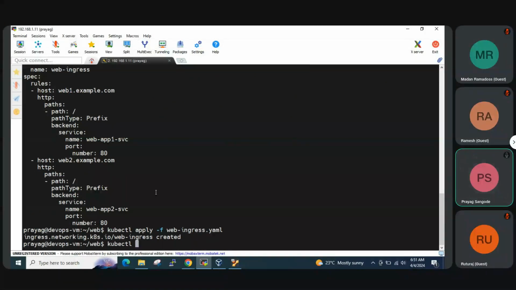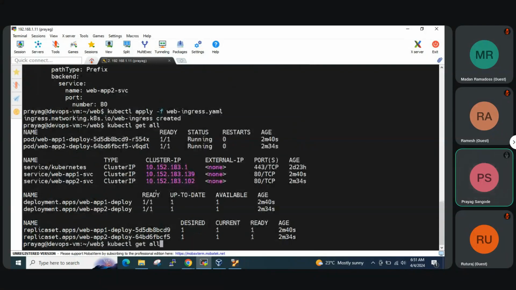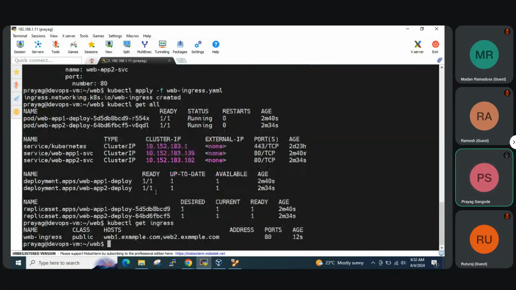Now let's do kubectl get all. Ingress we cannot see in all. We'll have to check it in ingress. kubectl get ingress will list the ingress configuration. Okay, so this is the ingress configuration.